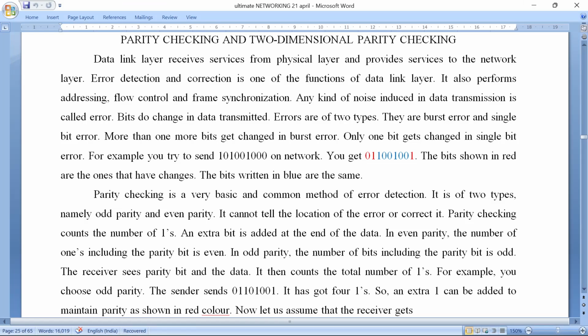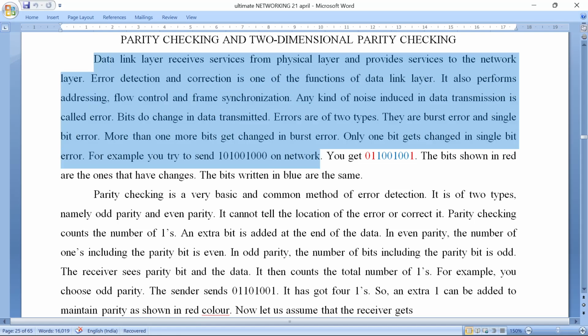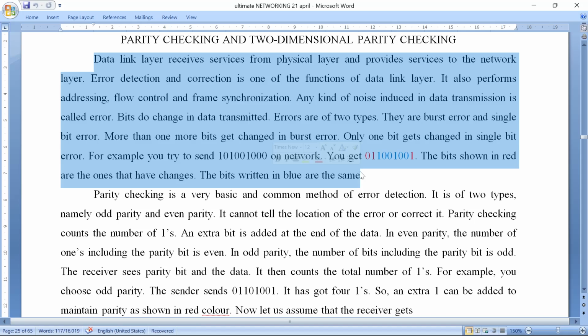In this video, I will be teaching you how to detect errors on a network using parity checking and two-dimensional parity checking. So, the data link layer receives services from the physical layer and provides services to the network layer. It happens with every layer. They are interchanging with each other, they are connected to each other.